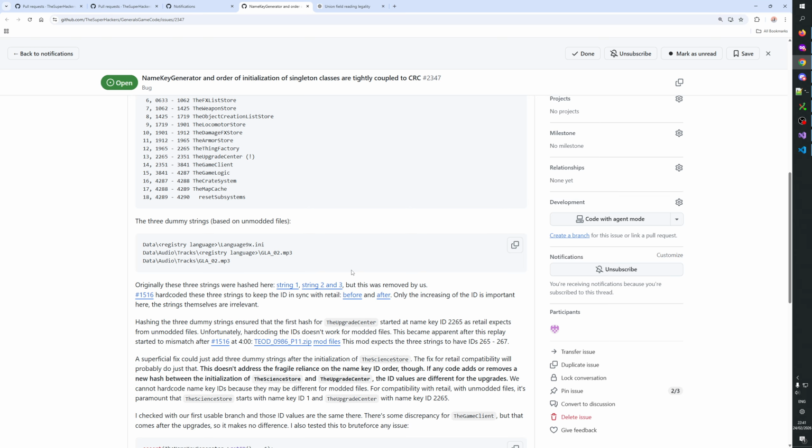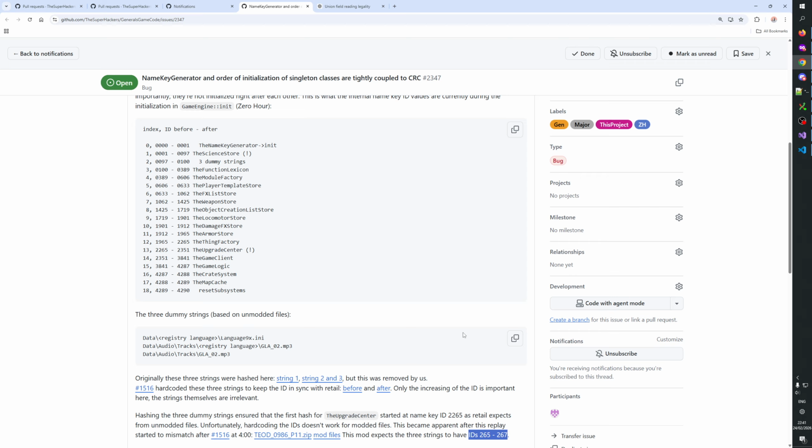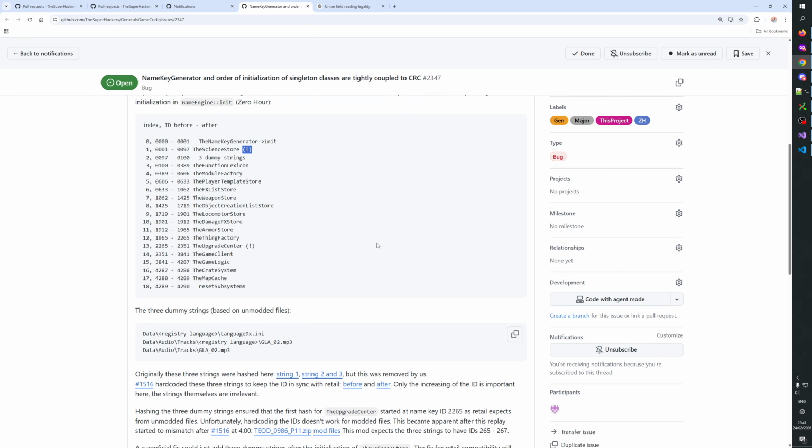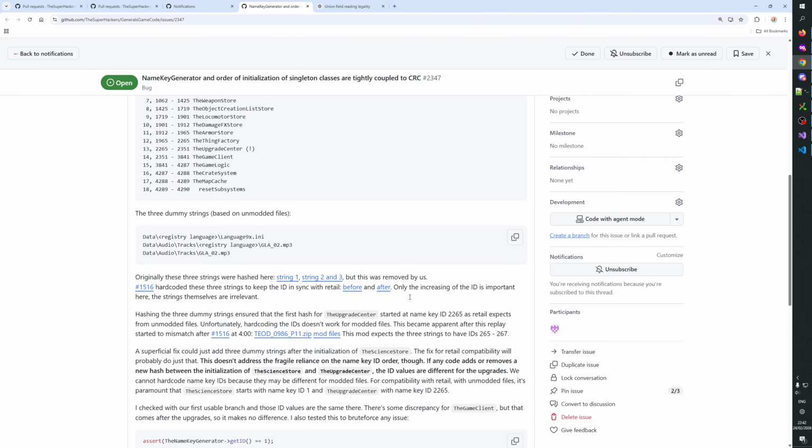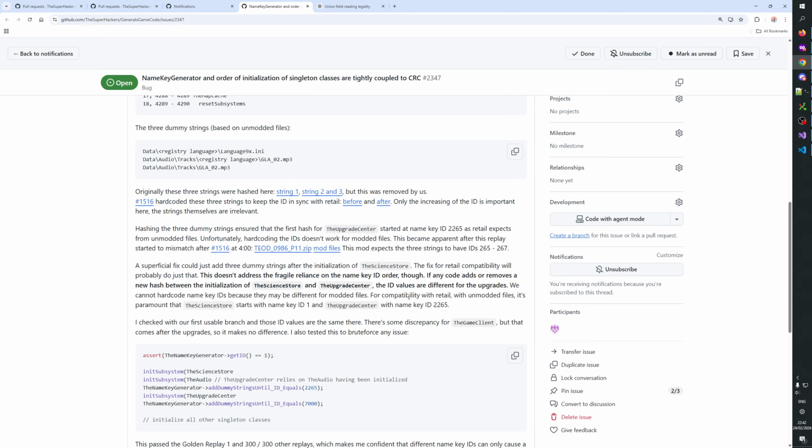Hashing these 3 dummy strings ensures that the first hash for the name key is what retail expects. Unfortunately, hard coding the IDs doesn't work for modded files. Oh, I see. This became apparent after this replay started to mismatch. This mod expects the 3 strings to have IDs. Because this is so early. I see. That's unlucky. A superficial fix could just add 3 dummy strings after the initialization. Probably do just that.